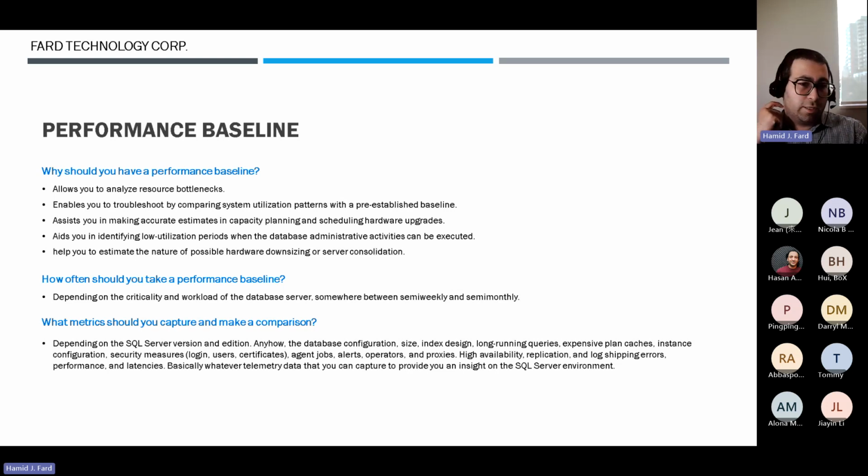So this is very important to have the baseline. And also another thing is downsizing. A lot of companies go for consolidation. Let's say they have 100 instances, then the management says, okay, 100 instances, the licensing is killing us and we need to downsize. Then the baseline is important because you will know how much resources are utilized.